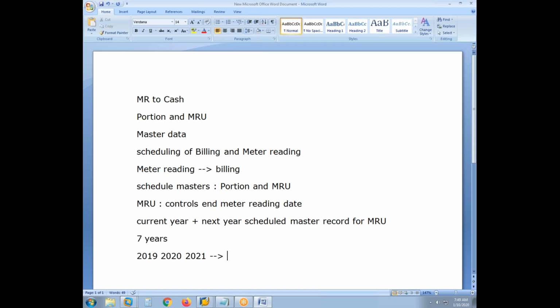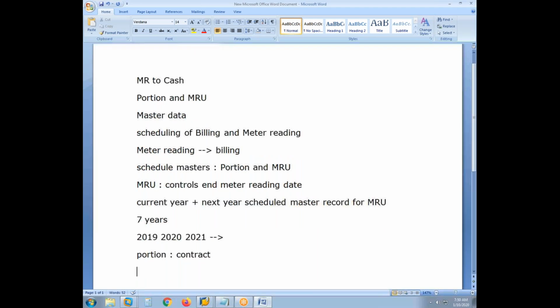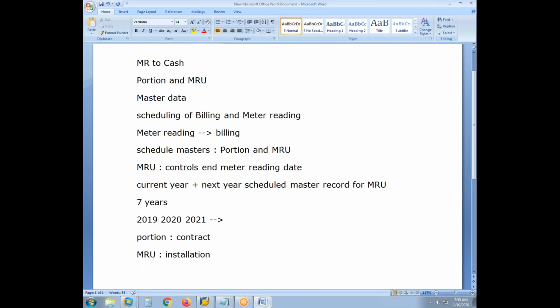So the scheduled meter reading is a date which you can fix in relationship to the end billing date, because once we know the billing date, accordingly we can work back and then fix the end meter reading date. So the end billing date is controlled by the portion. The portion is required for the contract because it is a contract that we are billing, and the MR unit is required for the installation. So once we maintain the MR unit in the installation, for which we have created the contract, the contract will automatically get the portion.